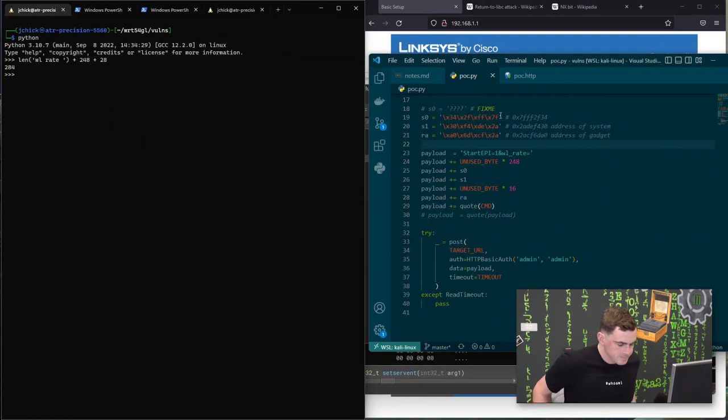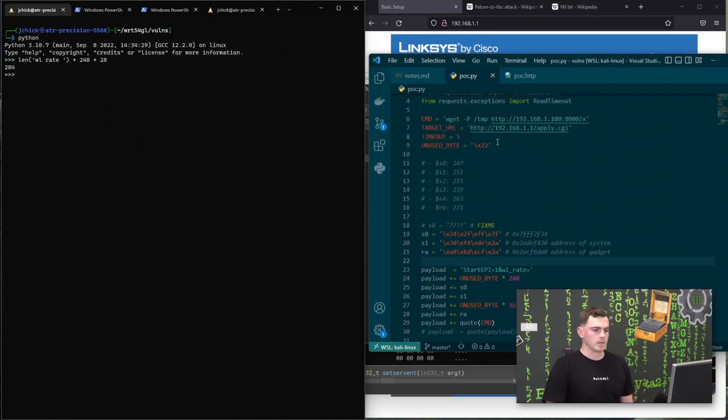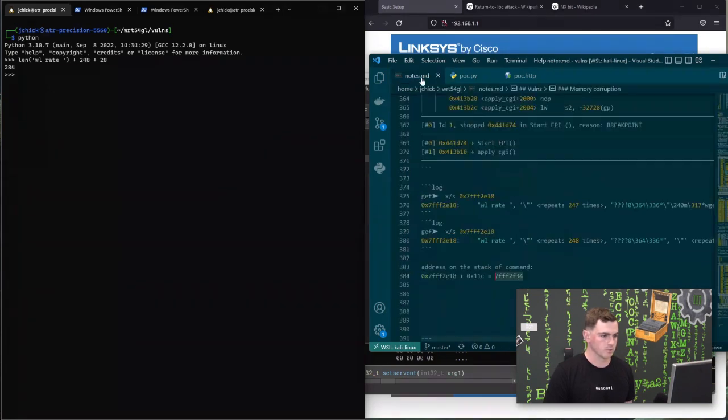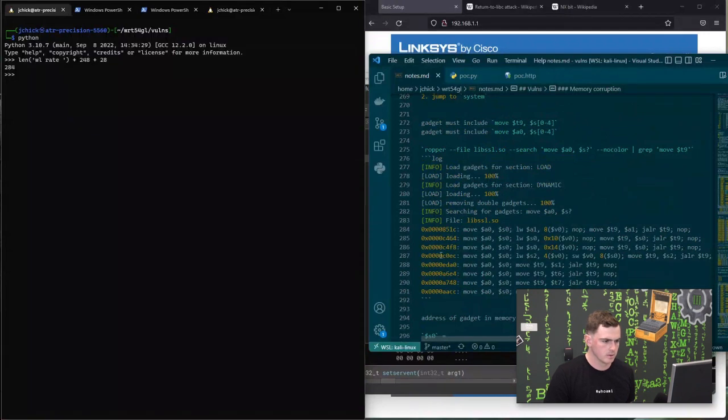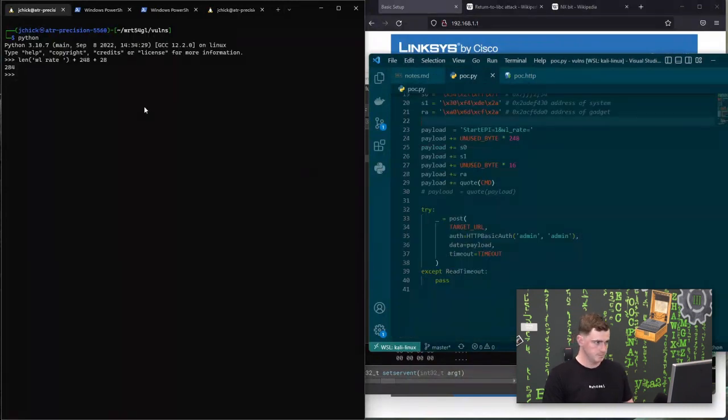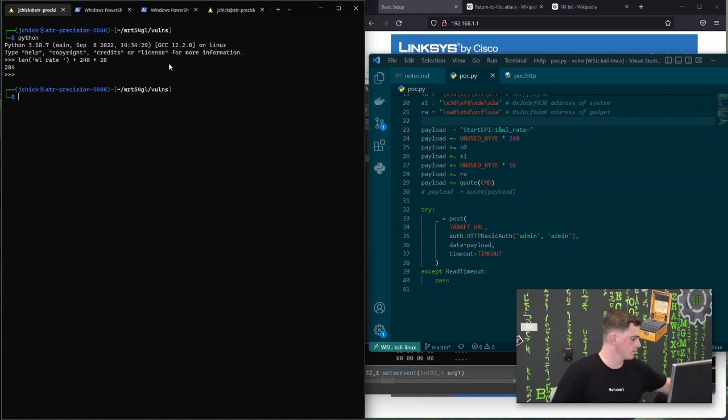And if we've done this right, our gadget, where did I put that? I put that in the notes somewhere, didn't I? I better have. Yeah, there we go, it's this one. We will move the address of our command that's on the stack into A0, move the address of system into T9 and then jump to it. And we got here by overwriting the return address. Just a quick recap there.